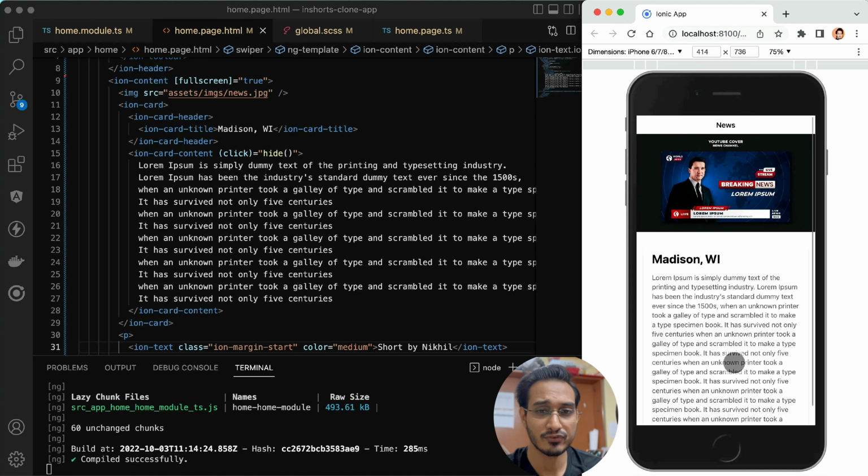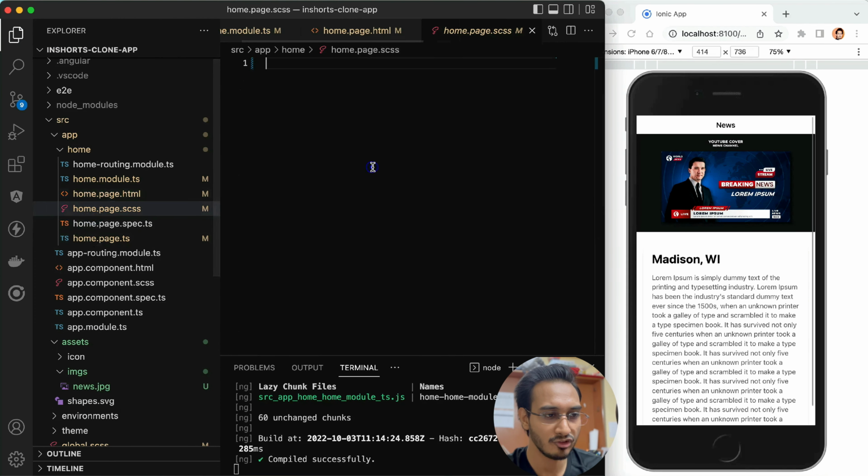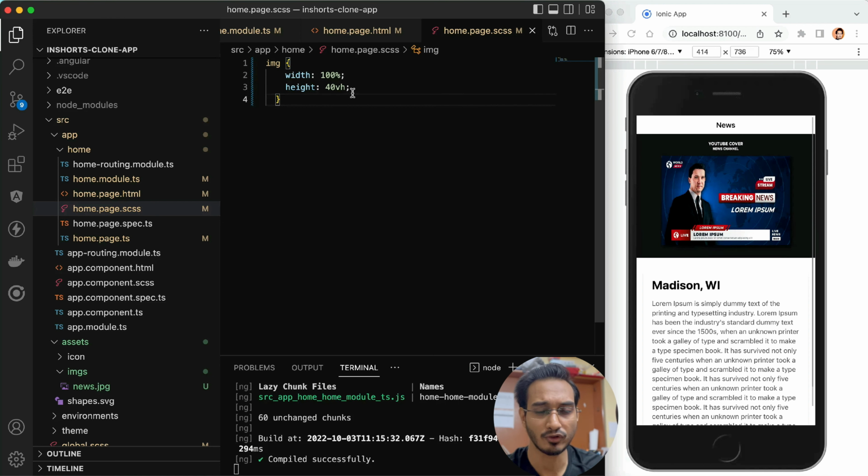All right. Or I would say the tabs part. So let's get that working. So for doing that, I'll go to the home page SCSS, and out here I'll start working with it. At first, I'll give the height and width for the image one. For the image tag, I'll give height to be 100% and a width of 40 VH at the maximum. That's what it can take.